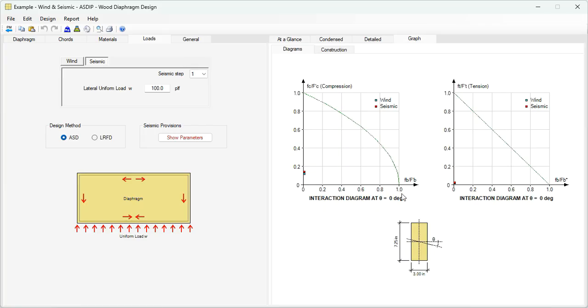Graphically, we can see here the diagrams. This is the interaction diagram in compression. These are the points representing the loads. Blue is wind, red is seismic. Everything is inside the usable area, so it's passing. This is the interaction diagram in tension.